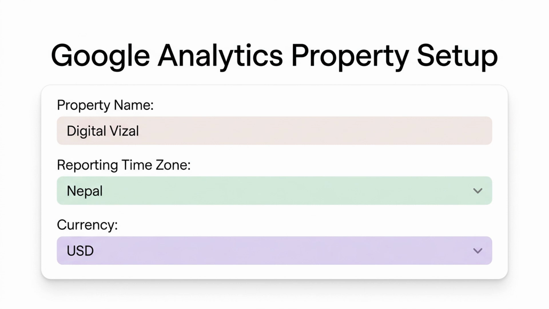You will start by entering your property name, which is typically your website or subdomain name. It's important to select your specific region, such as Nepal, so the reporting time zone automatically adjusts to your local time. You can leave the currency at its default setting for now, as the primary focus is tracking user behavior.